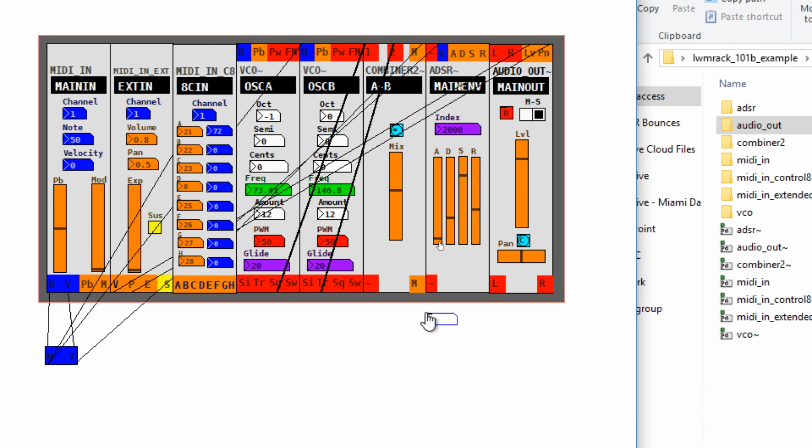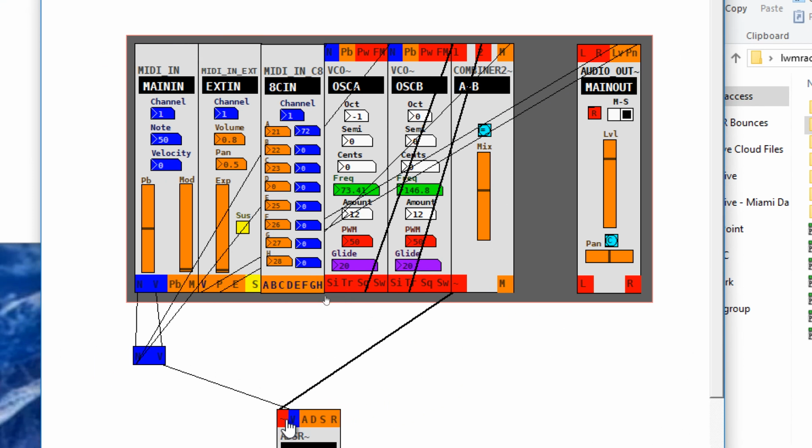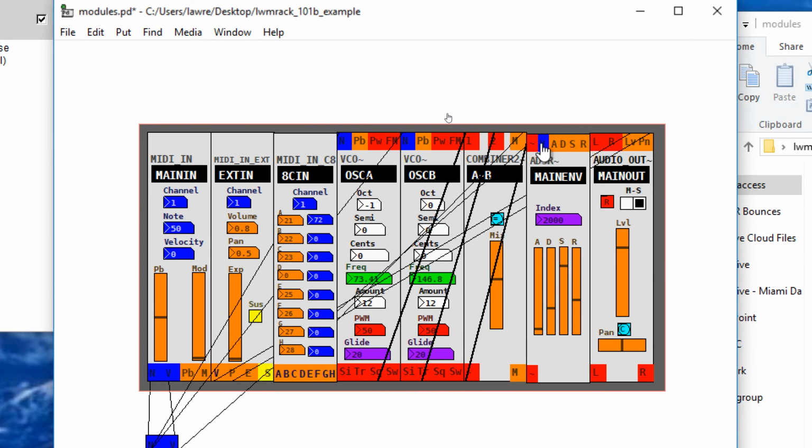What else? Let me take this merged. I made a number box for some reason. Let me take this merged signal now, this mixed signal, and bring it into the envelope. Velocity is already hooked up. Let me make sure it's in the right inlet there. Yes, it is. So velocity is coming in.